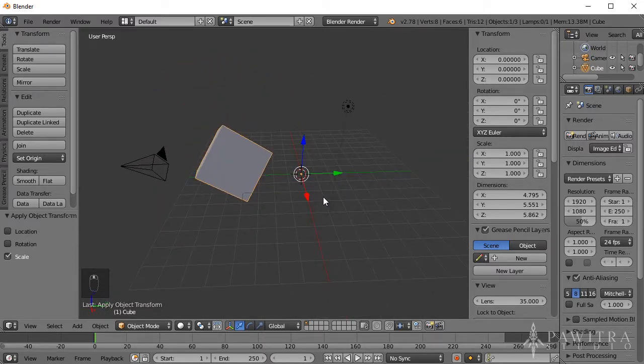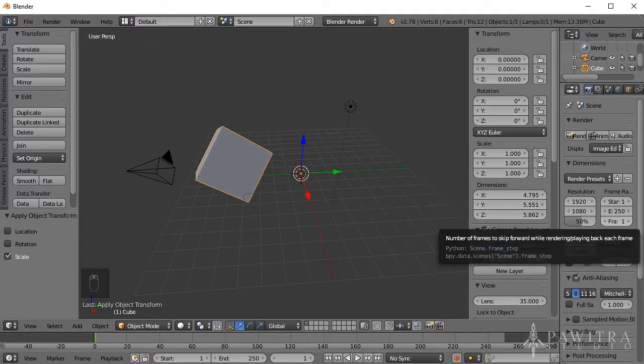So in the next video, we will discuss orientation and pivot. I hope this is helpful for you guys. See you in the next video.